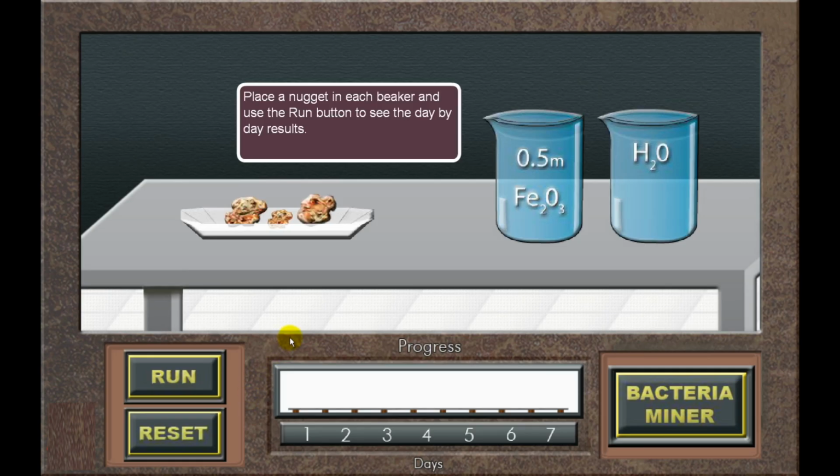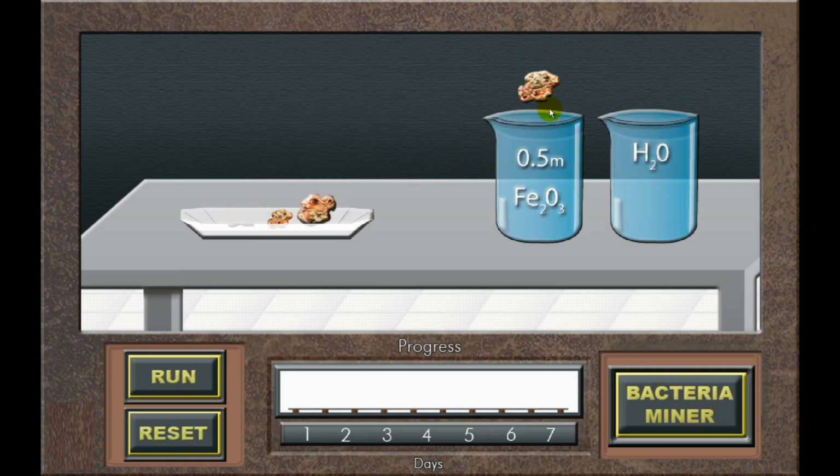Go ahead and place a piece of copper in each of the two beakers. Next, click the Run button. This will advance the time by 1 day. Note that the current day is marked by a miner's cart on the tracks above the number of the current day. Continue to press the Run button while observing the day-by-day changes in the beakers.